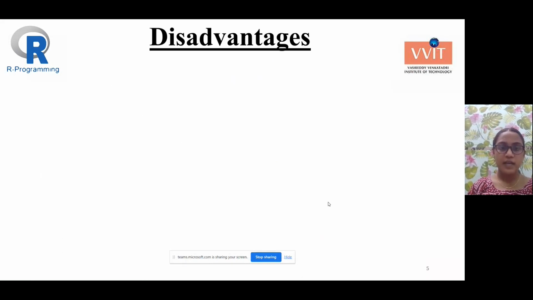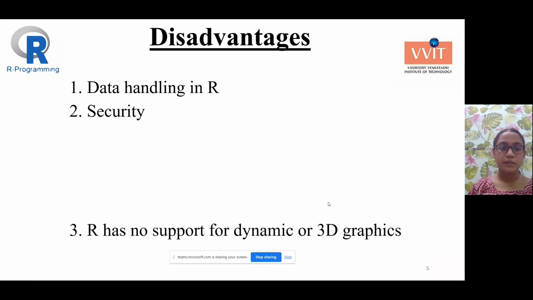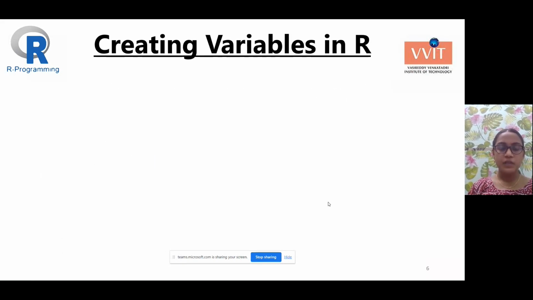Now let us see the disadvantages. Data handling in R is difficult because it occupies more storage or memory. Security: it is not compatible with web applications, meaning its code is not compatible. R has no support for dynamic or 3D graphics. It supports only 2D graphics. It is slower in speed. Now let us see how to create variables in R.